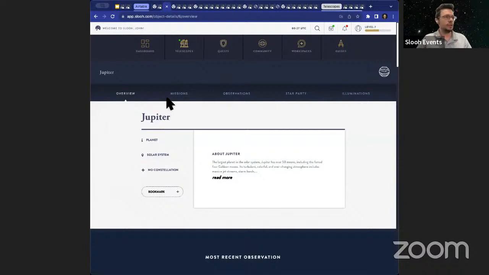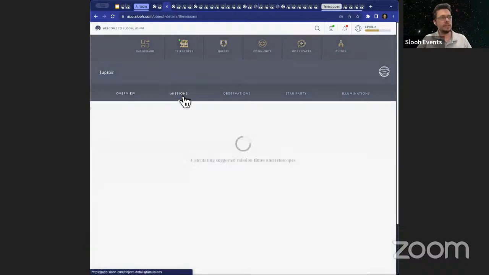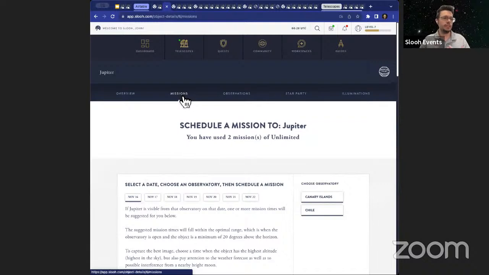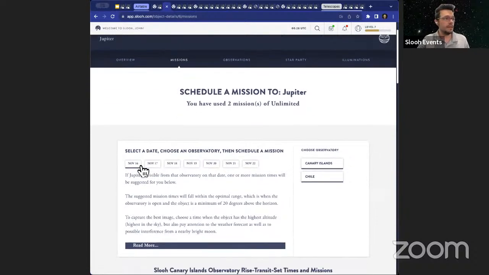So when you click on Jupiter, there is a missions tab that's right here. So when you click on missions, this brings you to a page that looks like this. Now this gives you some more flexibility for scheduling your missions tonight. So here, the first thing that we get to choose is a date.